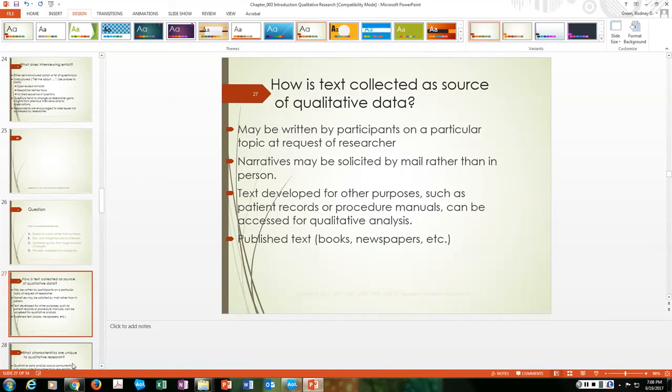How is text collected as a source of qualitative data? The text, remember I said everything that the person says is transcribed into a typed transcript. So the text is collected in this way.